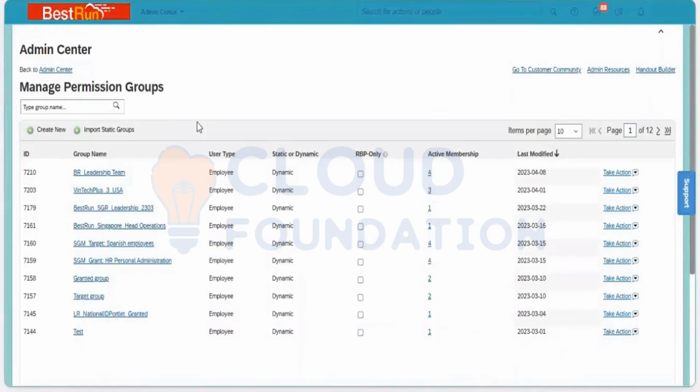When we go and create a permission group, you can see there are two types that we can create. One is a static one and one is a dynamic one. What is a static one? Before going into static and dynamic, let me take any permission group to show how a permission group looks. Then we can go into the static and dynamic groups.